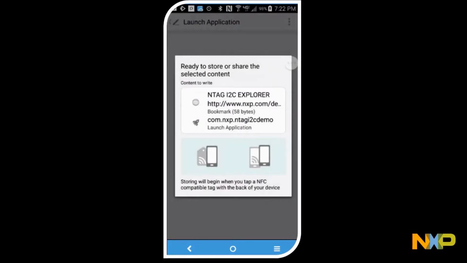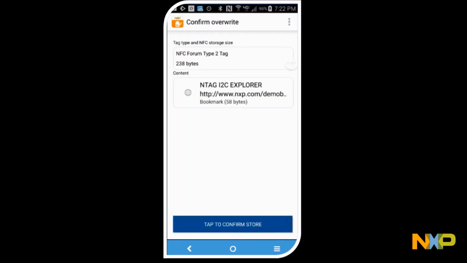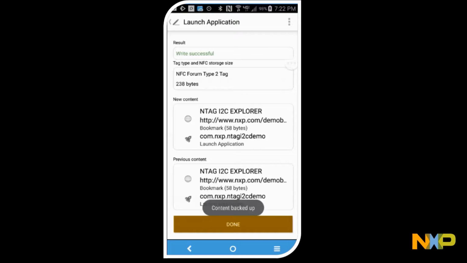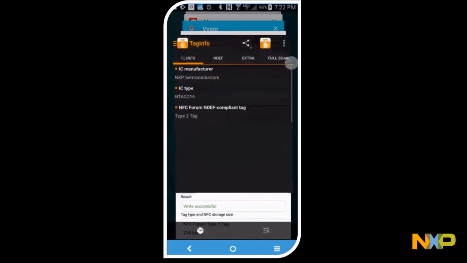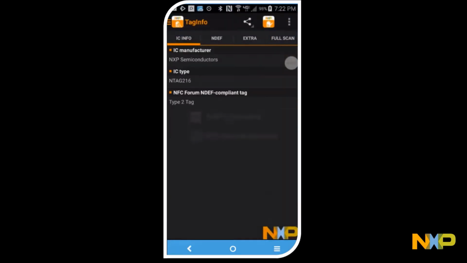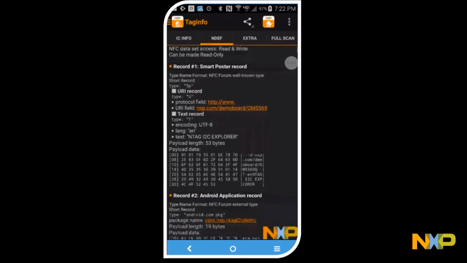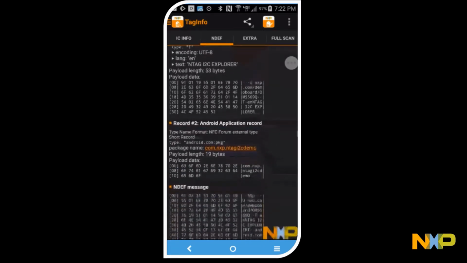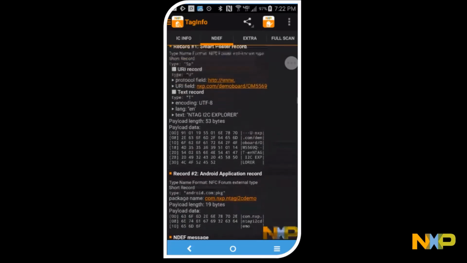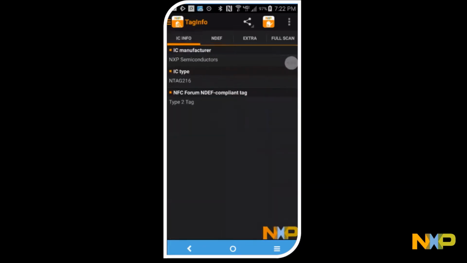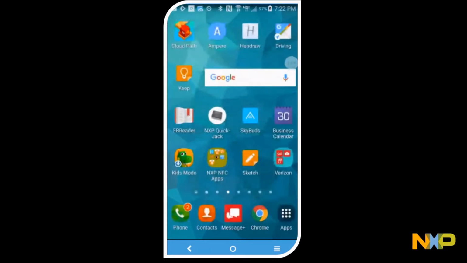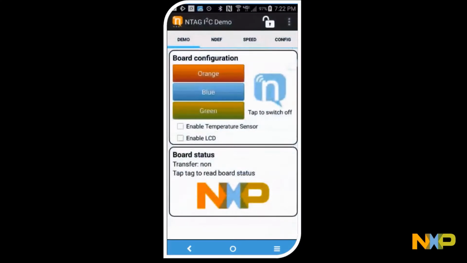So I will write that, put my same tag on. And just to see what's going on, I again like to go back to the tag info. I can see record number 1 is a URL, but it won't auto launch it. Record number 2 is the application record for running the demo. And now I'm going to go to my home page, and when I click on it, rather than running the web browser, because it was not set to auto launch, it goes ahead and runs my application.